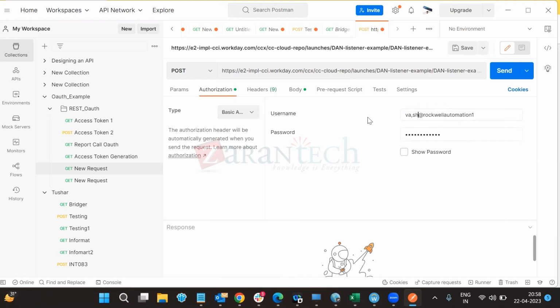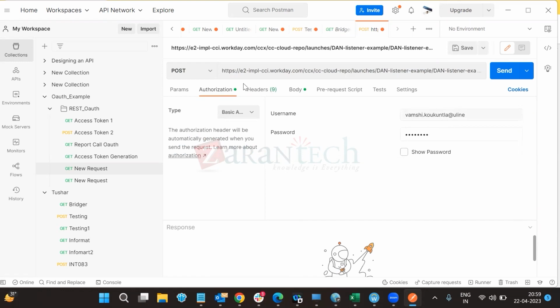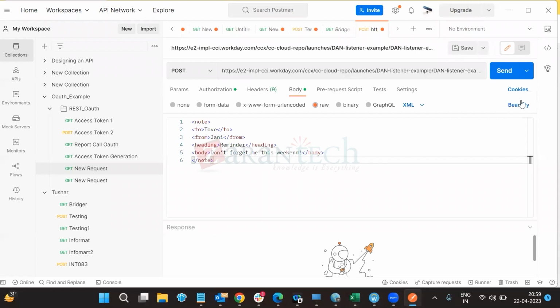Basically in real time it has to be an ISU name, @tenant name. So this is the tenant name. You'll give the password as it is. So the body is there, XML, authorization is there, POST is there, we have a launch URL. Let's do a send, we'll get a response over here.